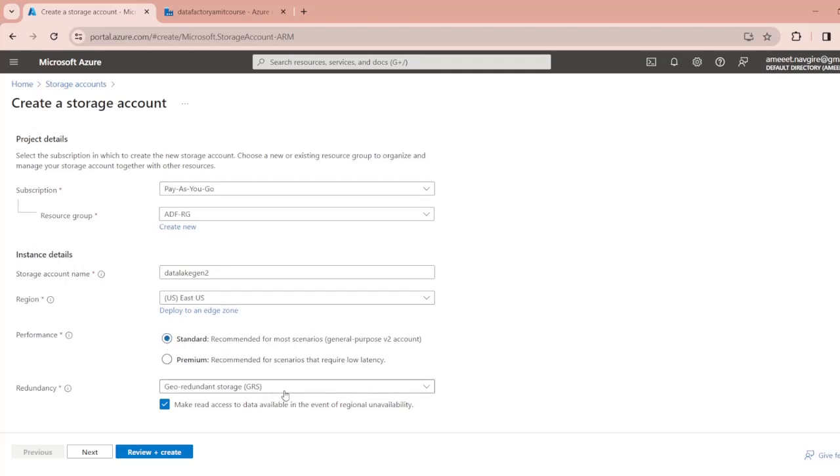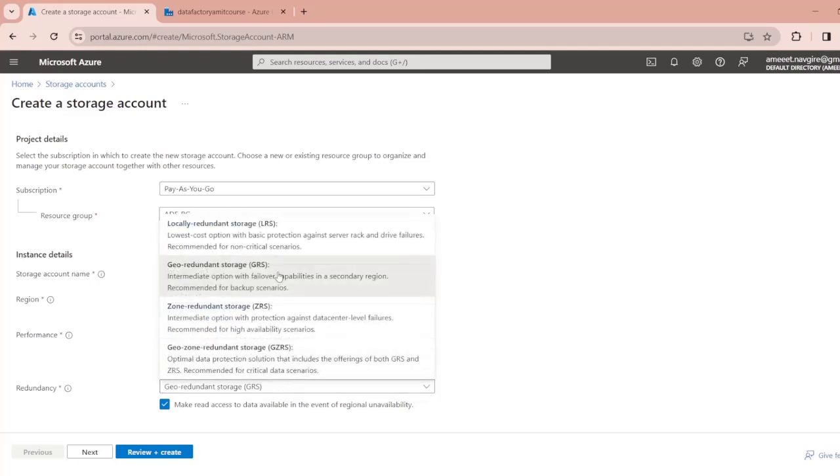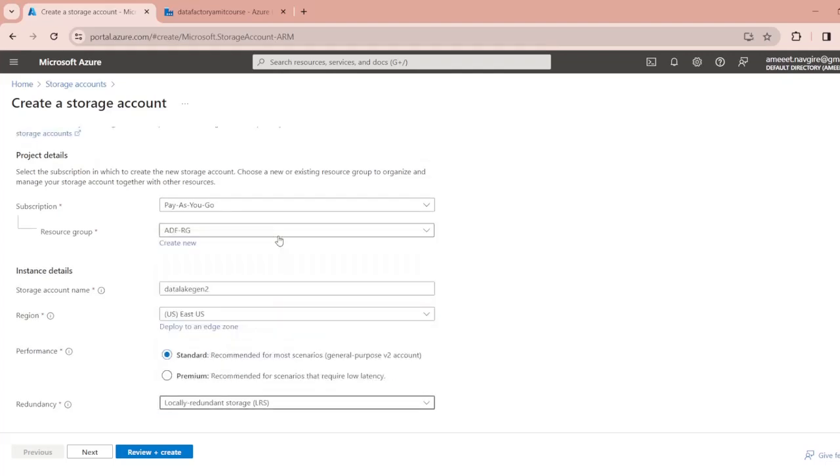Redundancy tells you how you want to create copies of your data, because the beauty of this cloud environment is that your data is always present at multiple locations. There are always redundant copies of your data available, so even if one server or one data center goes down, your data is still secure and safe at some other location. There are multiple options over here. I'll select locally redundant storage. That's the most basic option, but we are not going to go into detail about these different redundancy options because that's not the focus of this session.